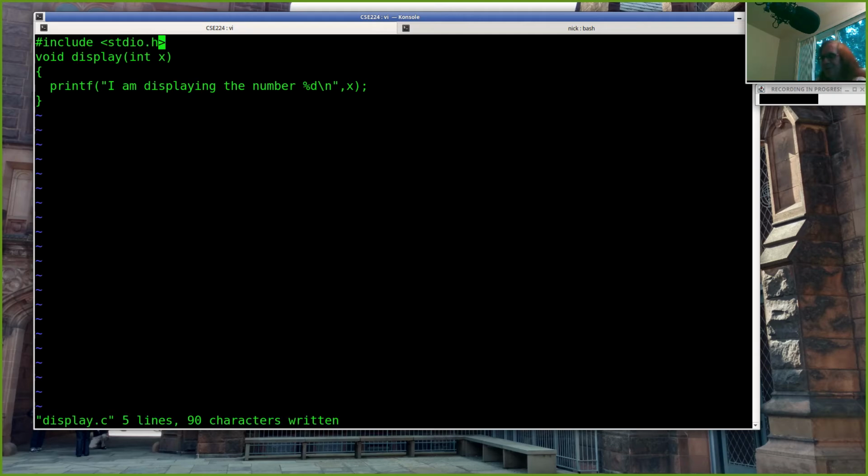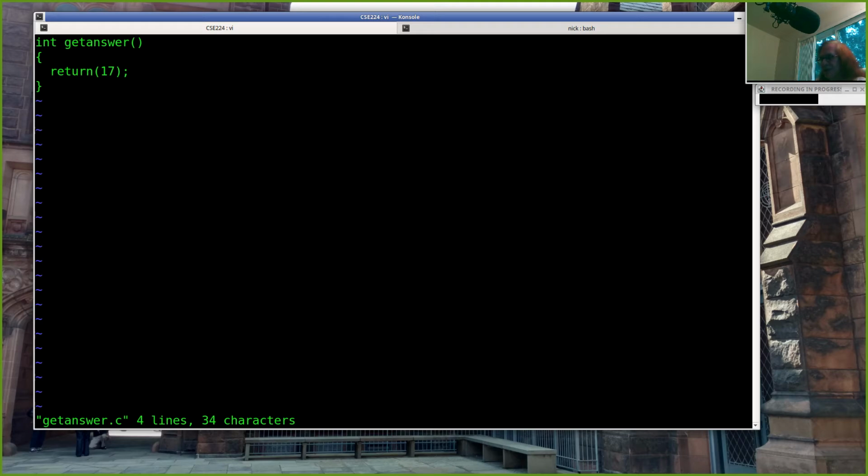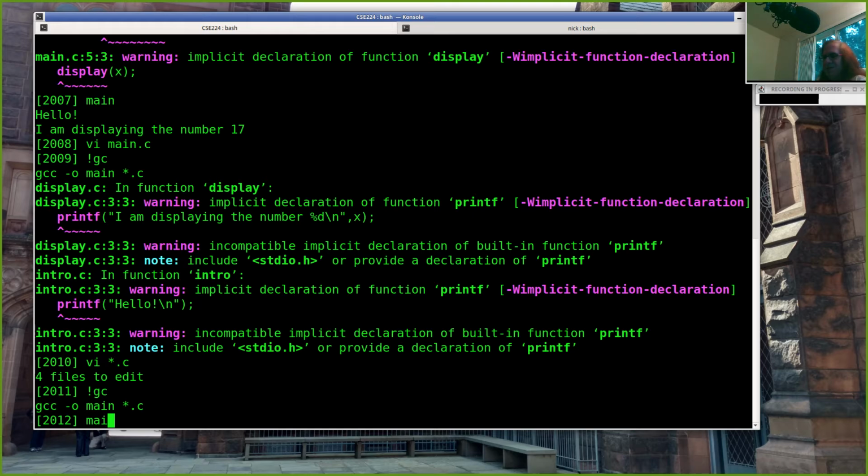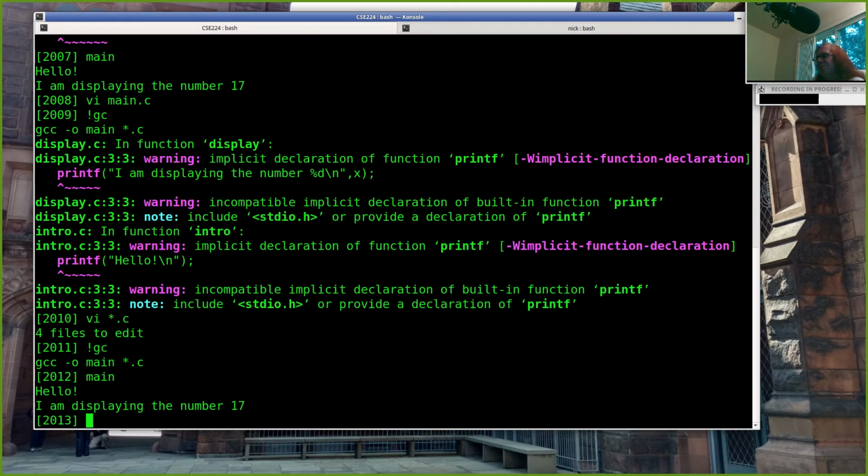So we'll put standard io.h in there, and I'll put it in there just for good measure, and it should already be in our main. So now if I compile this, everything is nice and clean, and when I run it, it works the way we want. All right, so that's breaking our file into pieces, right?